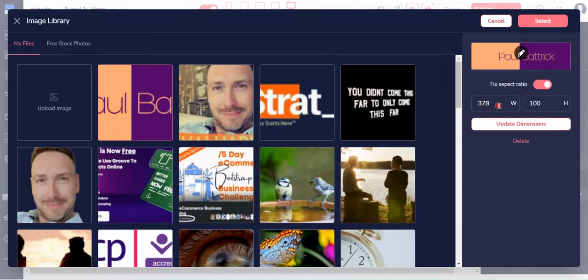You can change the size. You can change the aspect ratio. If you want to change the size to make it smaller or bigger, then you just click on here and you delete and type, and then you click update dimensions, and then you select it. Okay, I'm not going to change the size or anything. I'm just going to click select.